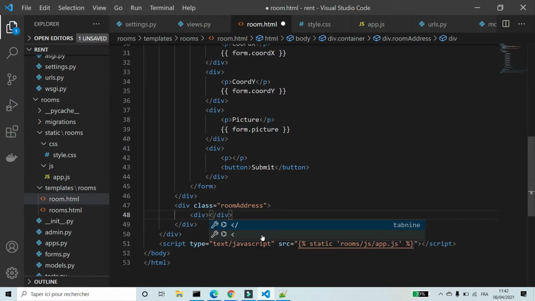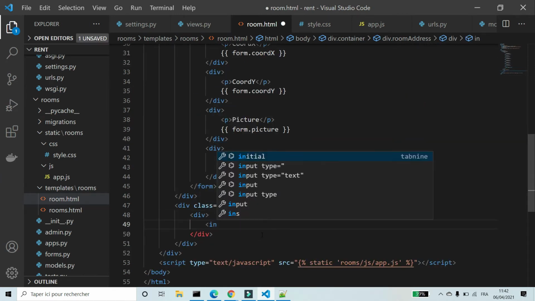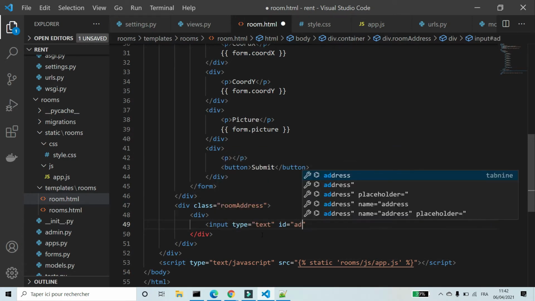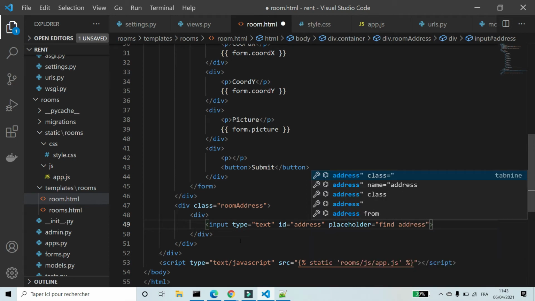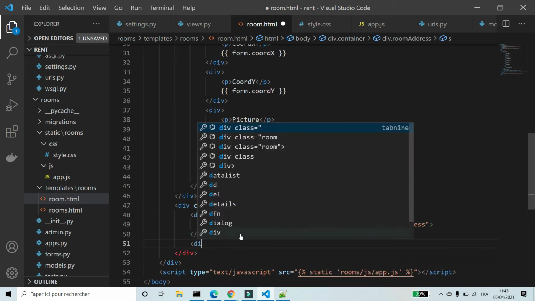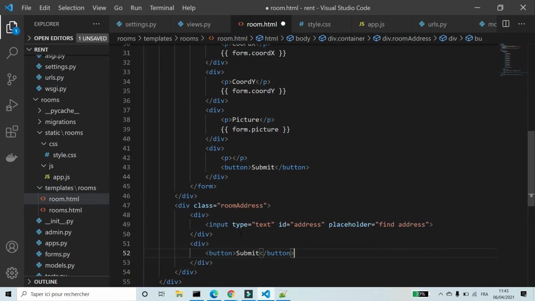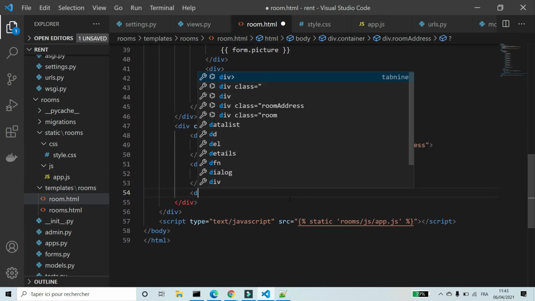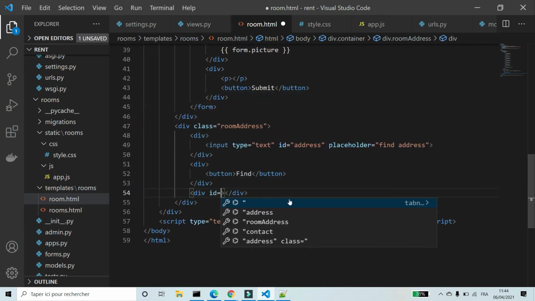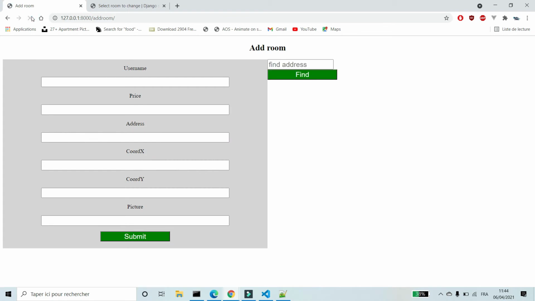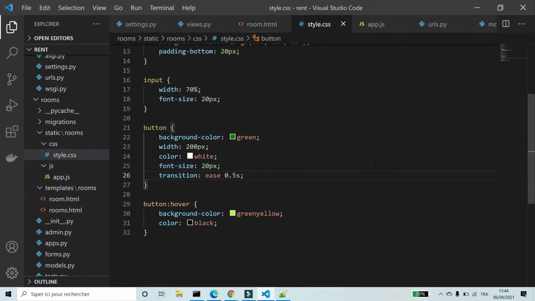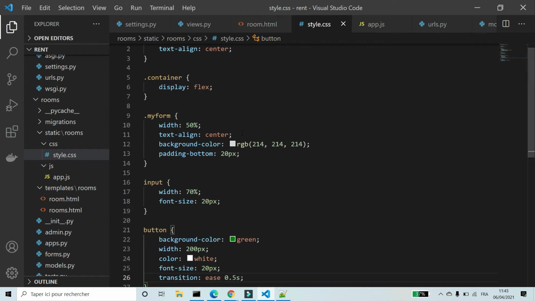We can add an input so the user can search an address, and when he selects the address we can get the coordinates. I'm gonna add a button find and a div to show addresses. In style.css we're gonna redesign the div room address.